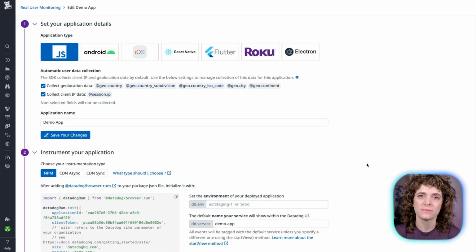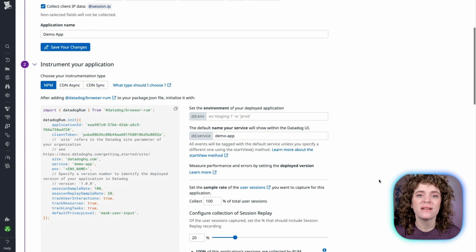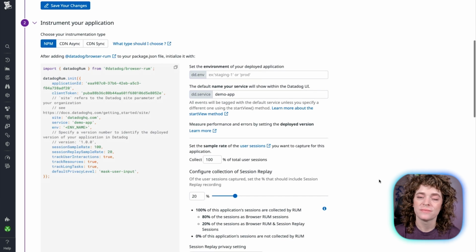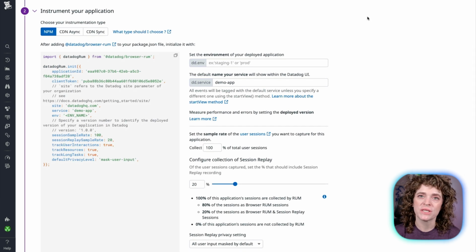Next step will be to name your application, and then click on Create New RUM Application, which will generate a unique client token. Now we're ready to instrument our application. Depending on which application type you selected in the previous step, Datadog auto-generates code for you so that you can just copy and paste and be ready to go. There might be multiple instrumentation methods depending on your code base, so choose which is best for you.